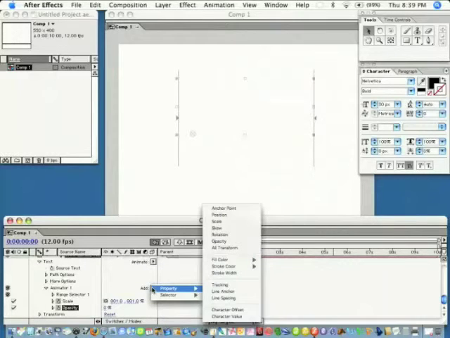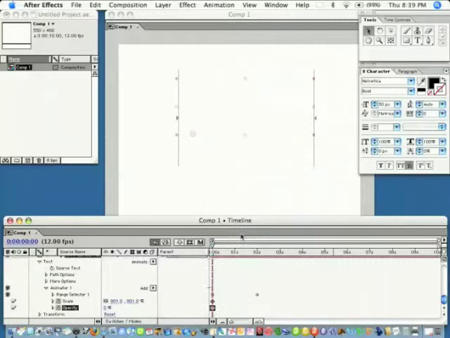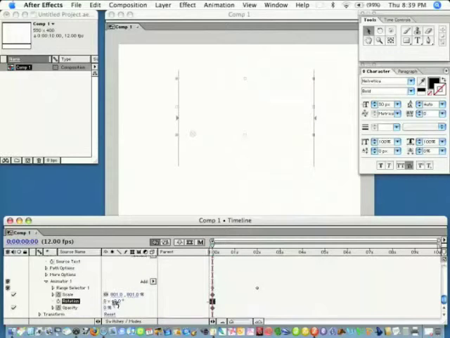So I'll add in another property here. Let's add in rotation and add in a keyframe, and we'll make this rotate once, so 360 degrees. And I'll scrub through this again, and you see that the letters are coming in. Alright, looks good.